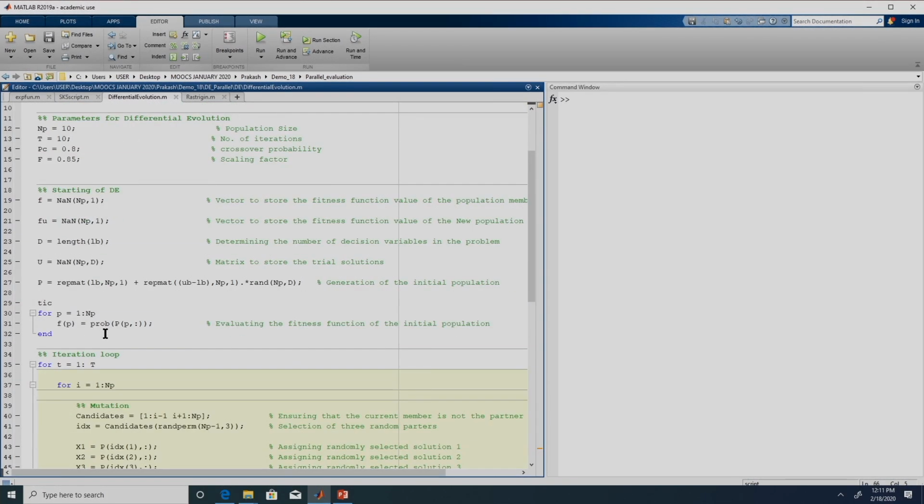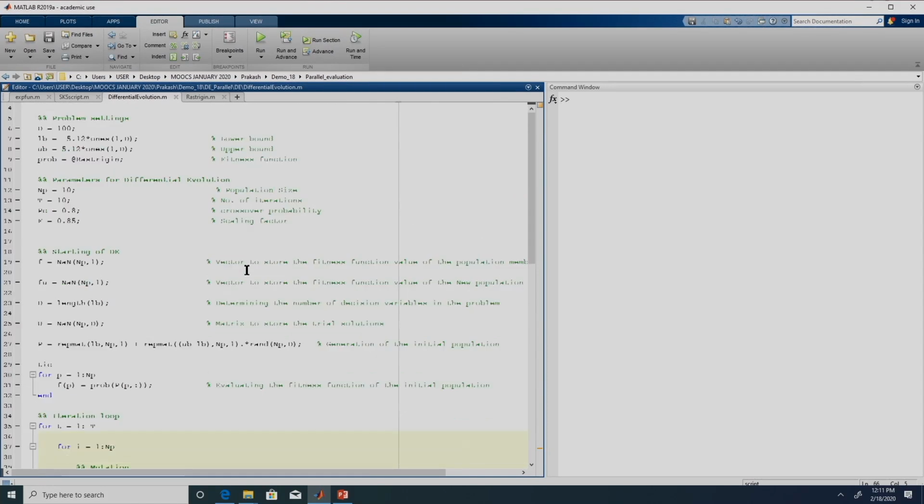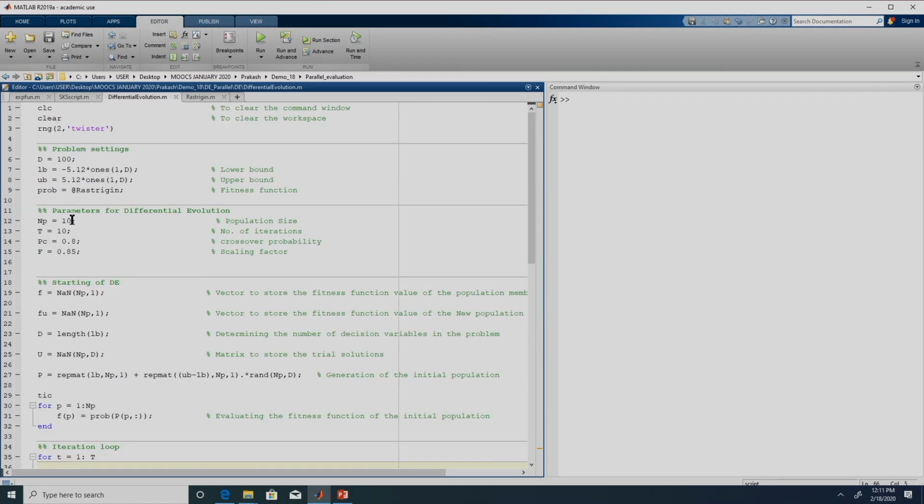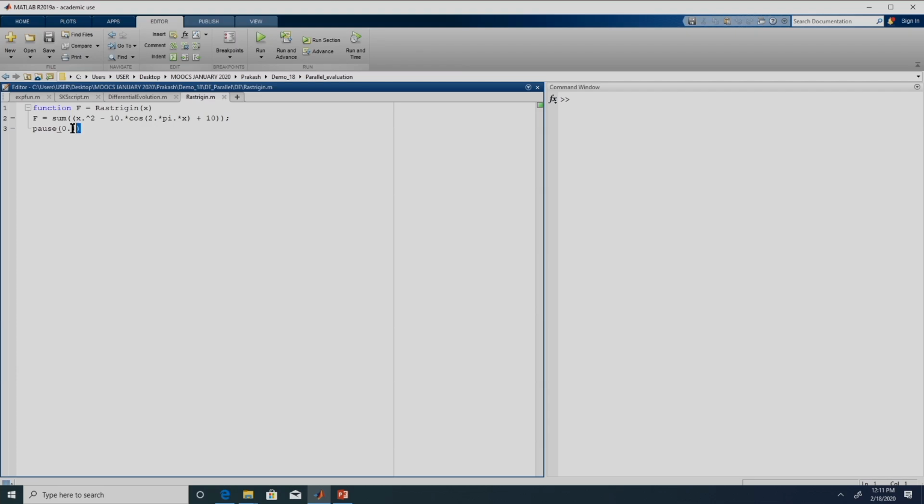Right now we are only executing differential evolution, as we learnt previously, without parallel computing, with a population size of 10 and the number of iterations as 10. We are using the Rastrigin function. Here we have put a pause of 0.1 in the Rastrigin function. This will make MATLAB wait for 0.1 second before returning the function value. This is not a computationally expensive optimization problem, but we are artificially making it computationally expensive. Whether a problem is computationally expensive or not depends upon the optimization problem that you are solving.